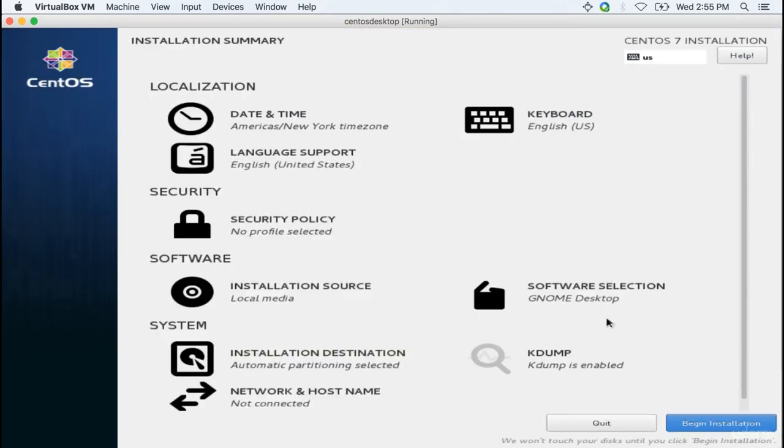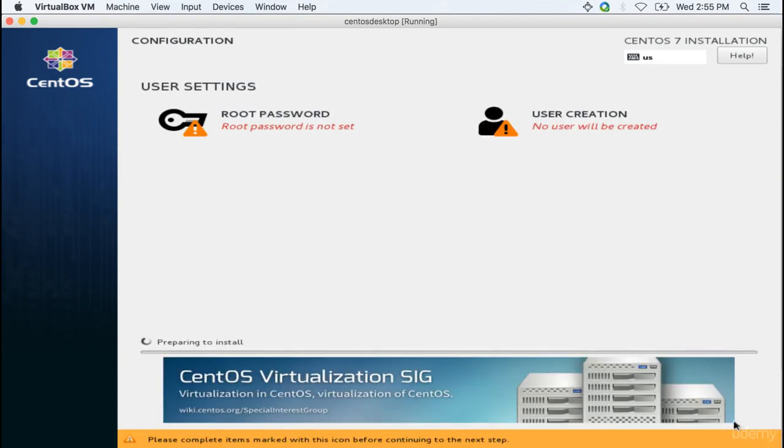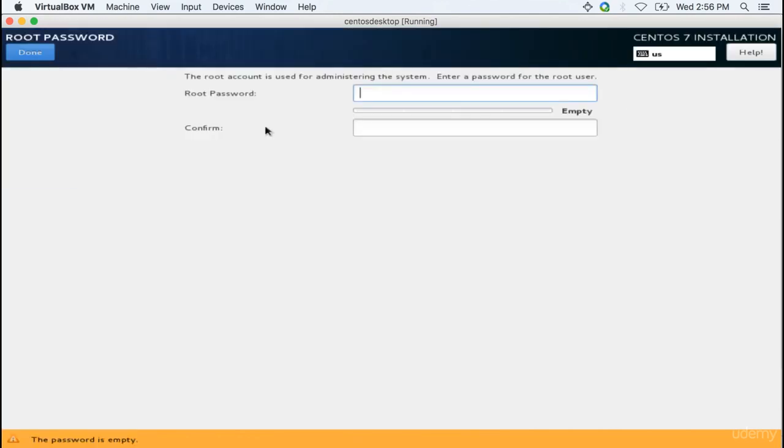So now it gives us the option to begin installation, and that's what we're going to do. We'll click that button. On this screen, you can do two things here. The first thing is set a root password, which we'll go ahead and do. We'll click on that. And then you're going to set a password for the root account. And we'll be talking about the root account later in this course. So just go ahead and pick a password and be sure to remember that password.